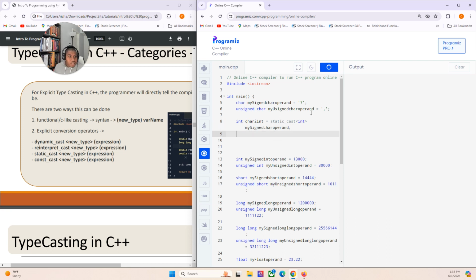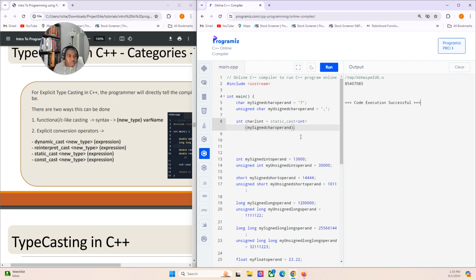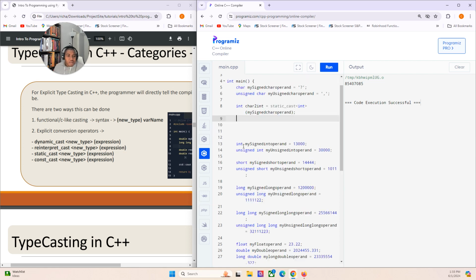Let's run to see if static cast works. That's what's going on here. Expected. Okay, so we need the open and close expression brackets there. You have to keep the expression inside the brackets, or it'll complain. So it's looking for this token.